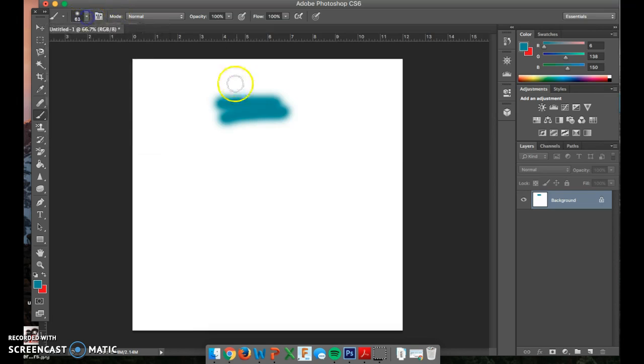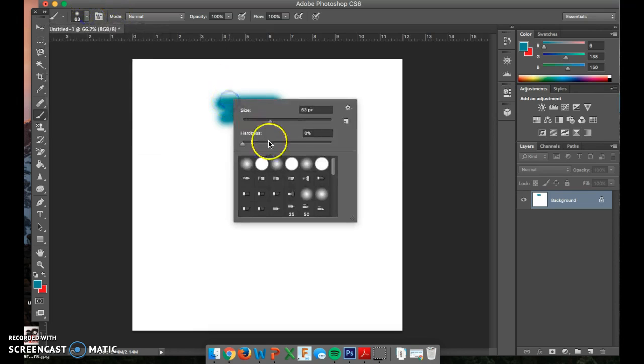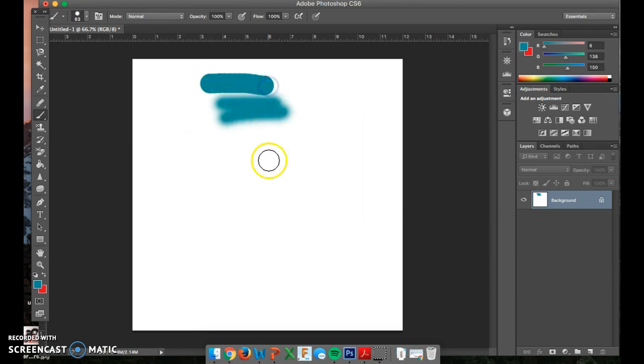If I right click here and change this hardness to 100%, what does that look like? Well, the changes are this. You can see the more hard it is, the more heavy it is. The less the hardness, the lighter it'll be. So that's how that looks.